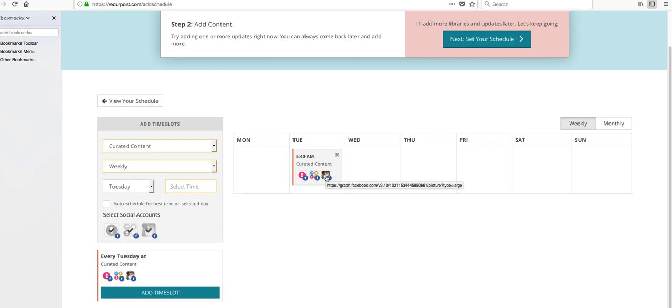and I hope you find it really, really easy to use. I really love Recurpost, and I think you'll find it a fabulous tool in your business. So happy scheduling.